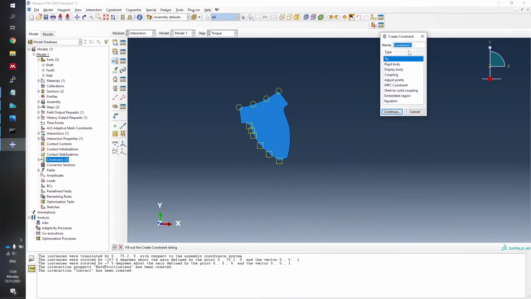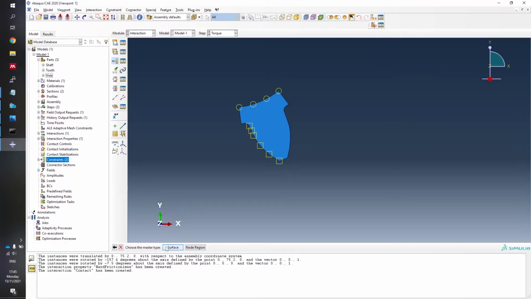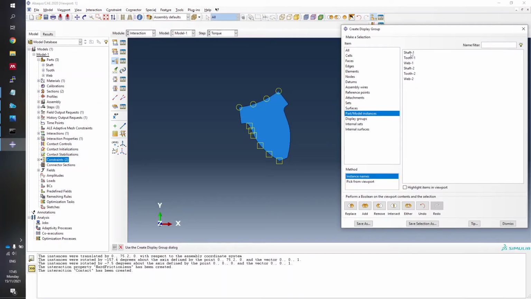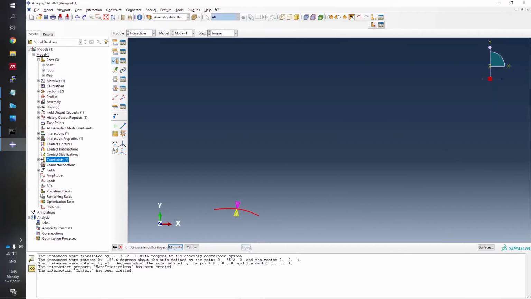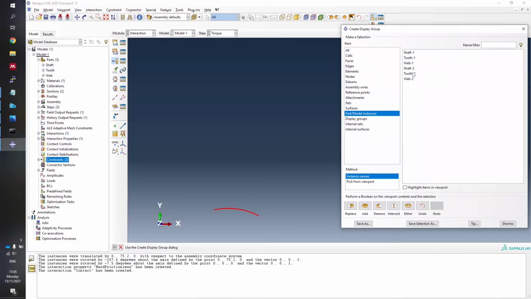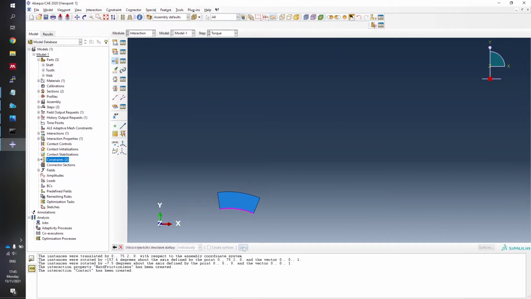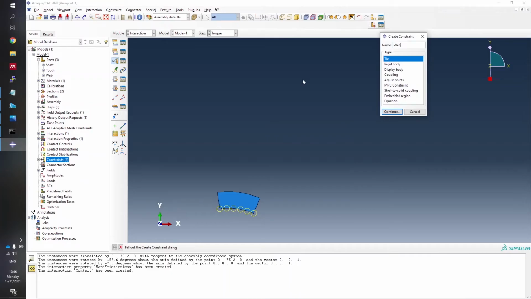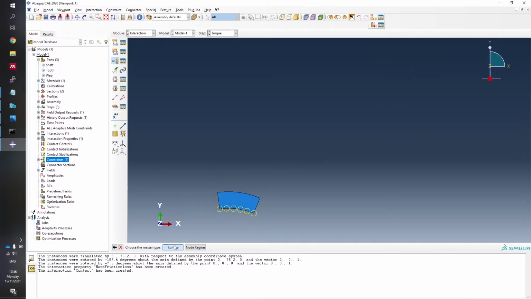2 more to go. This will be shaft web 2. We'll go surface, and we'll show that shaft, which is this one. We'll select the magenta side again, because it is nearest to the rest of the gear, and once more we will show the web of that component. The final constraint will tie the web of the second one to the tooth of the second one, and we will select the appropriate surfaces as before.